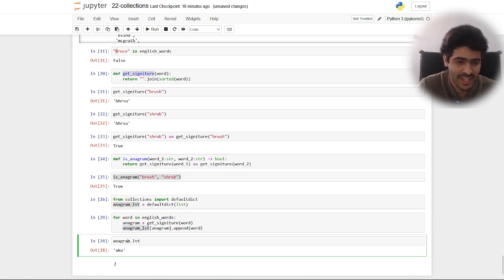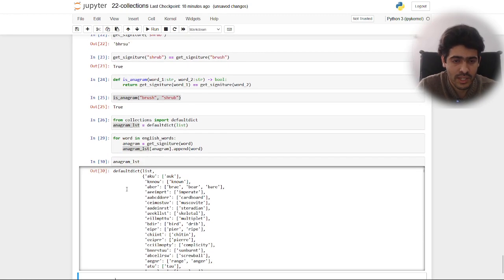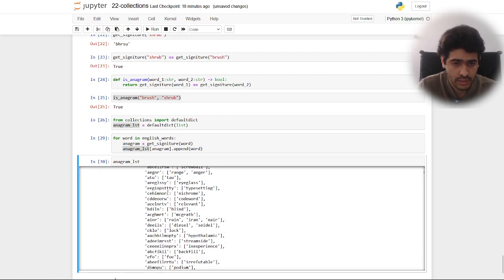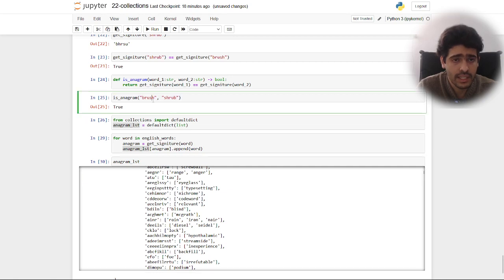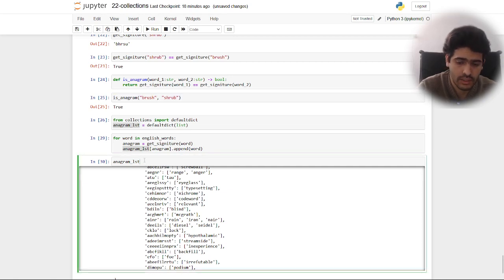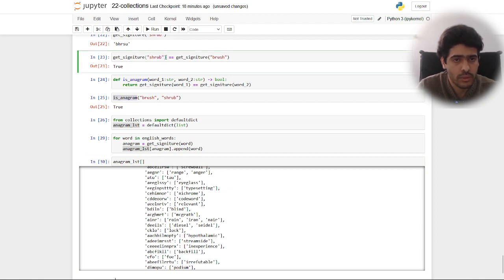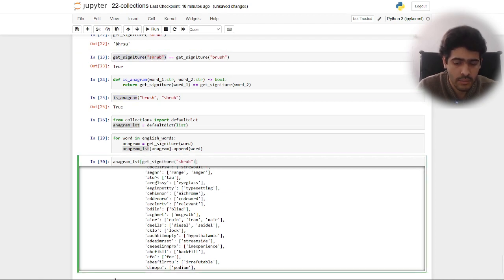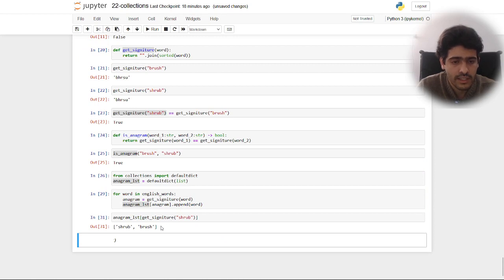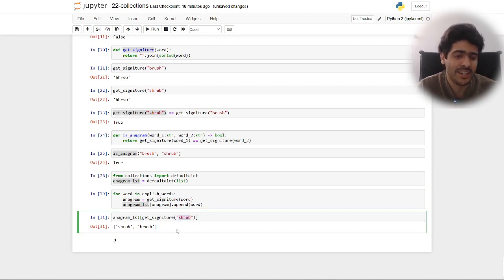And that's it. It's in the example. And you can see this is the anagram list. For example, AKU, AUK, we got one word for it. And for example, let me get brush, okay? Let me call get signature on shrub or brush, doesn't matter, both of them are the same. So as you can see in our dictionary, we got just two words that are anagrams of each other, and both of them are shrub and brush.